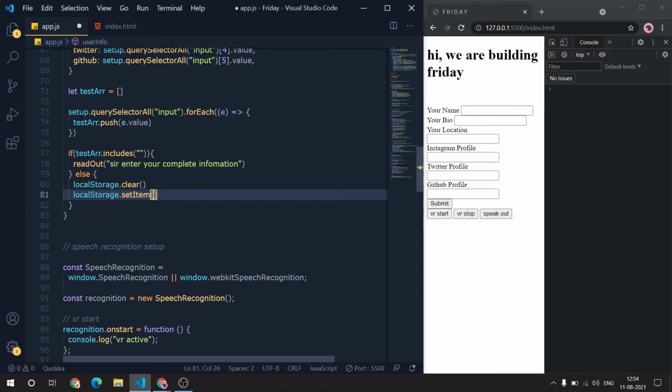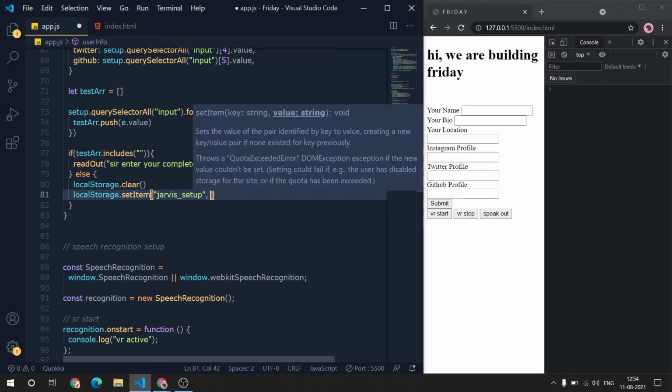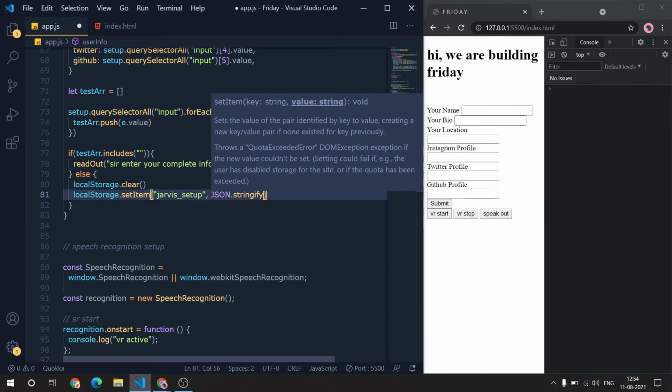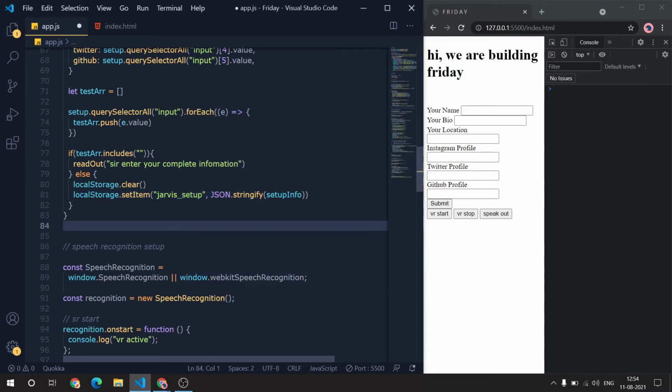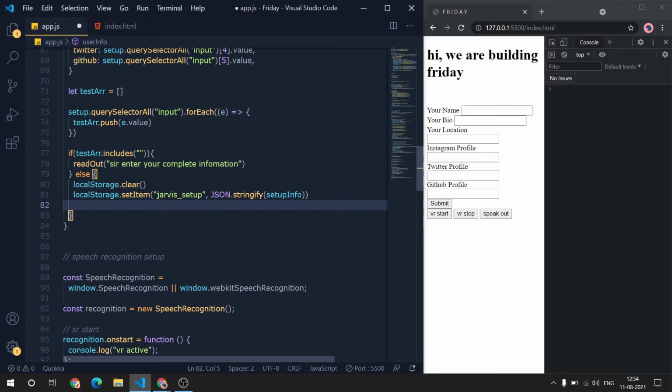That is super awesome. So local storage dot set item, we have to set up something called Jarvis setup. Okay, Jarvis setup, and within this we are adding the data, JSON dot stringify setup info. Now this object will be added as a string, or array, you can say. I will show you how it will get added, just give me a few minutes. And when I click on submit, again make this setup dot style dot display to none, I mean hide it.